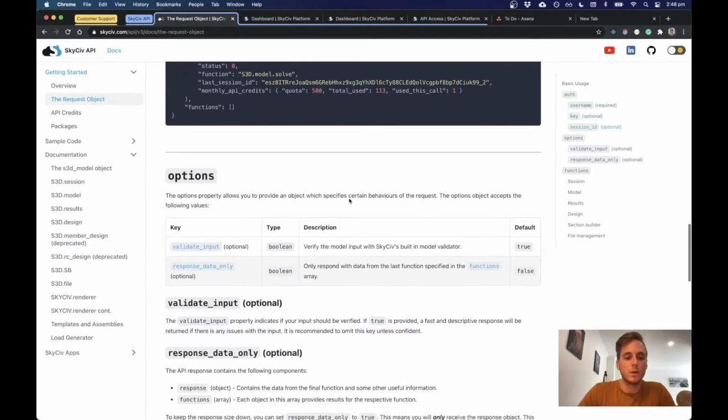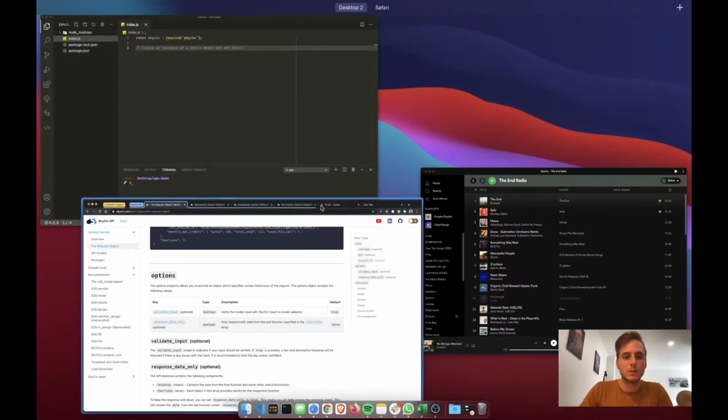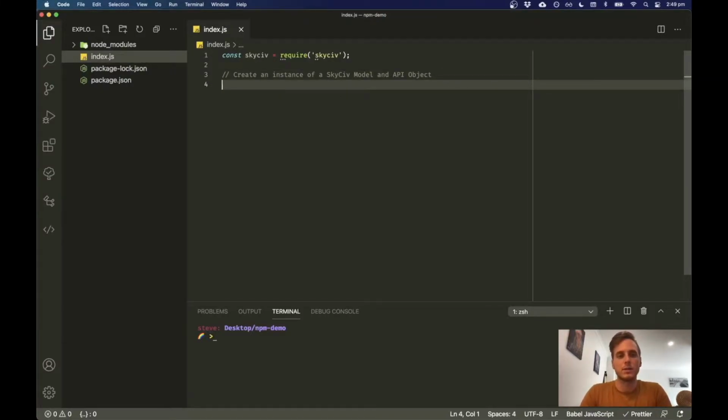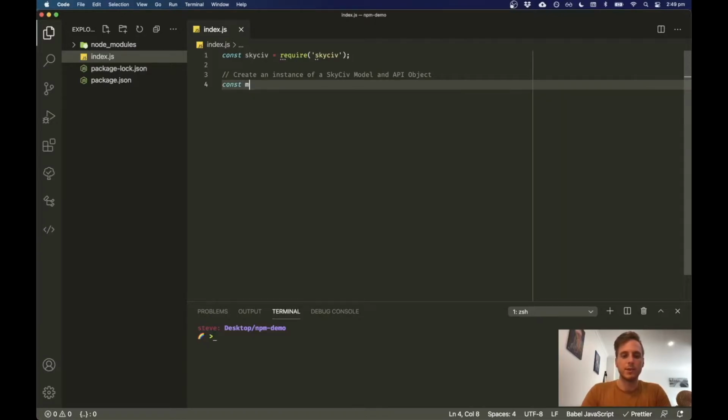The other one, options, there's only two properties available in options at the moment. We'll probably use validate input. It defaults to true, but I'll just add it in anyway to show you how it works. So let's go back over here and create the instance of the model. This creates a kind of scaffolding of an S3D model for us.